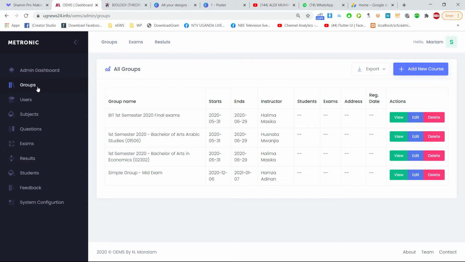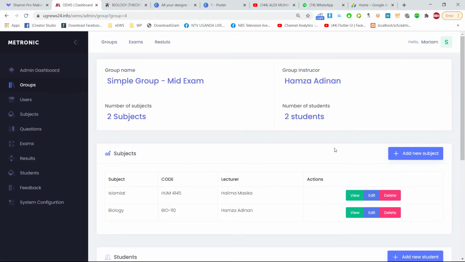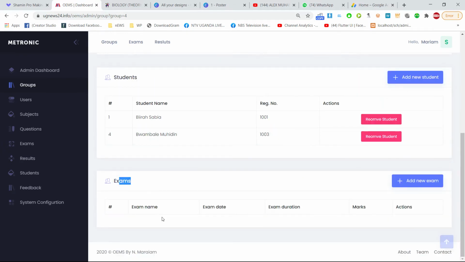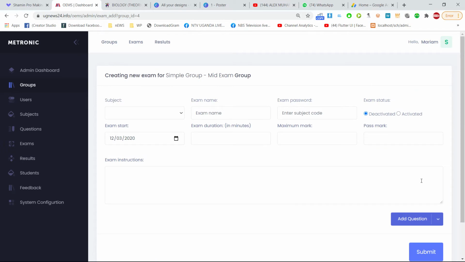Now it's time to create the exam, because once you finish setting up, you have to create exams for particular groups. An exam will be under a group, so I have to come to groups and select the particular group that I want. So this is a group, and I'm going to add an exam. You can see here there is no exam so far. To add an exam, you just navigate down and you see add new exam, and then you click on add new exam. When you click on it, it will bring you to this page.